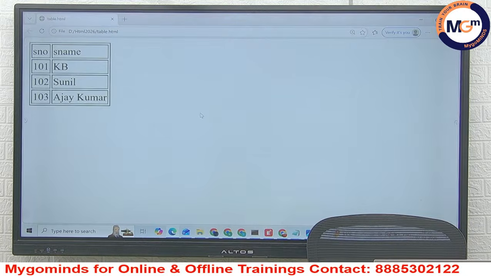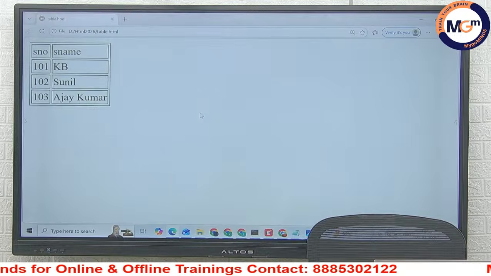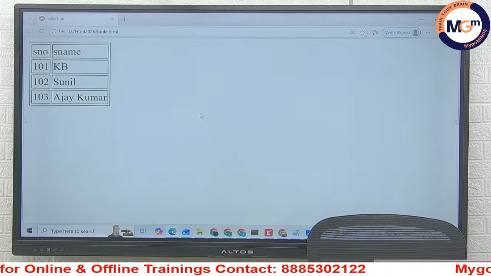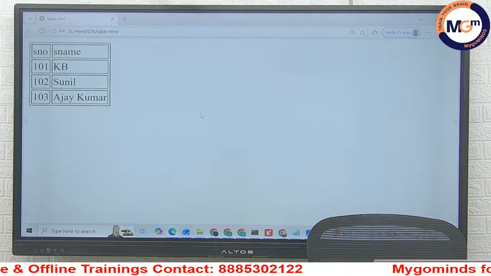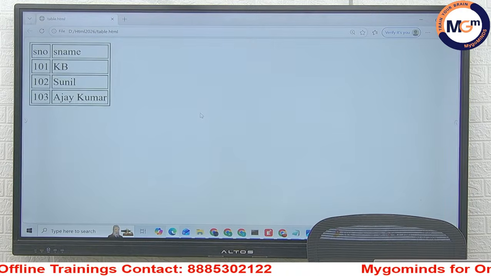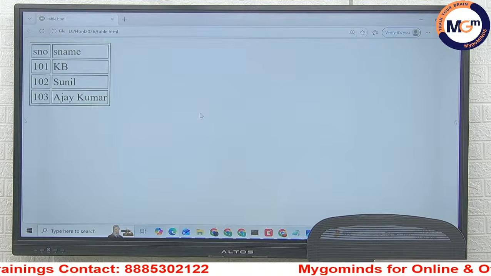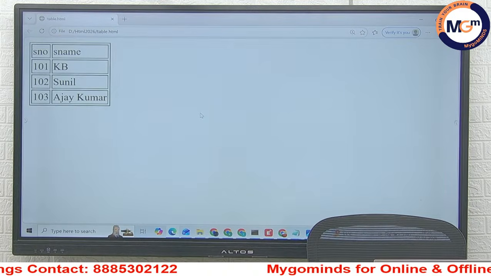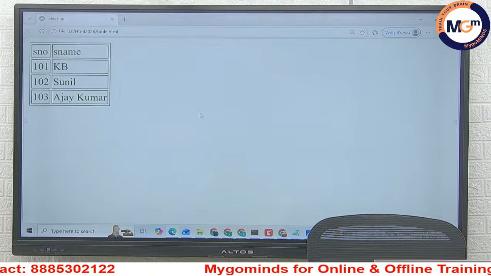Every tag will have two elements. One is starting element, other one is what? Ending element. My voice is clear, everyone? So table tags are used to display the data on browser in the form of table. Table is nothing but a collection of rows and what? Columns.